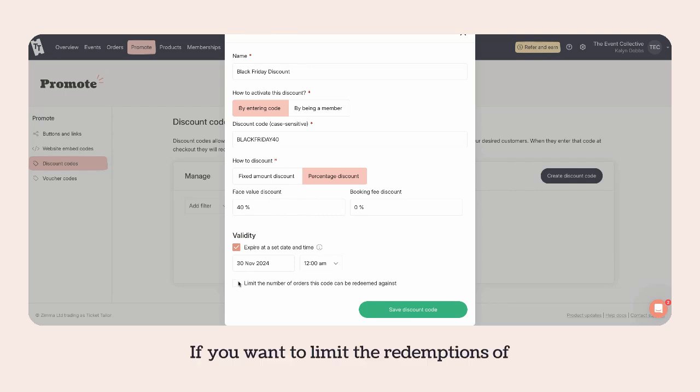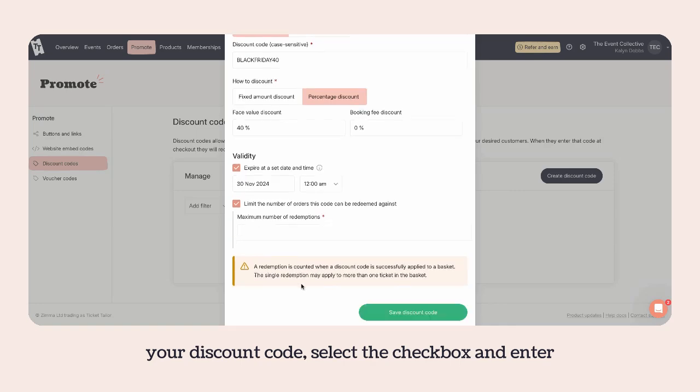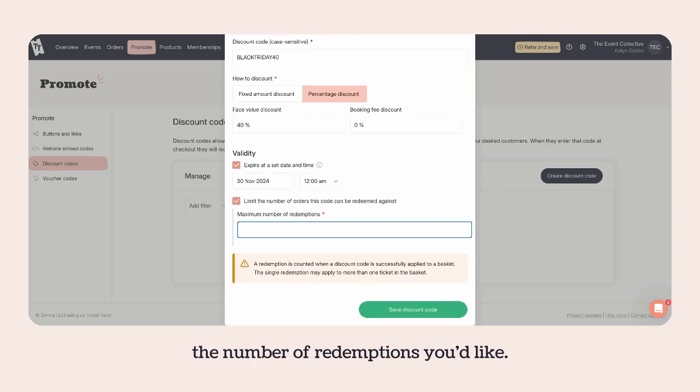If you want to limit the redemptions of your discount code, select the checkbox and enter the number of redemptions you'd like.